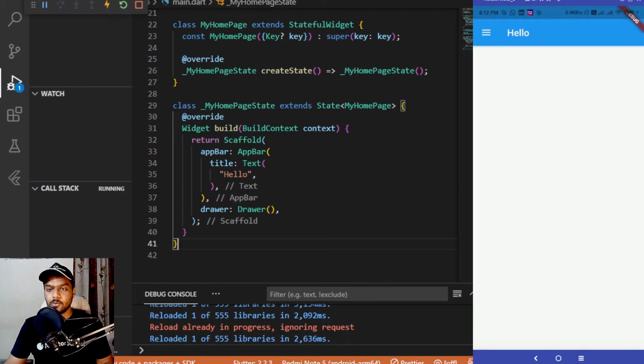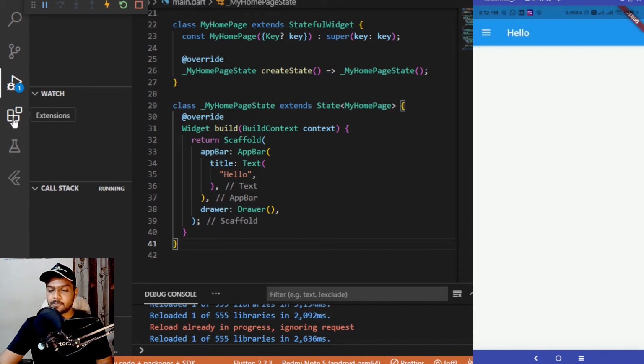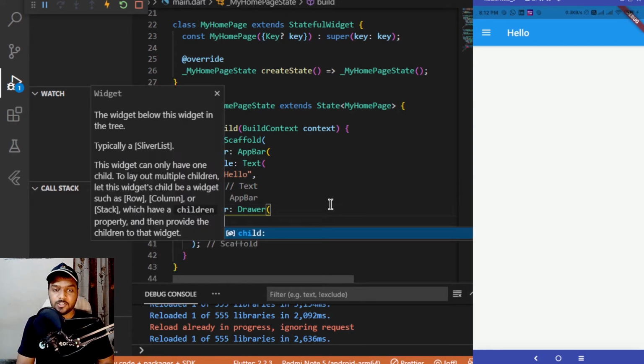And yeah, now you can see over here that it is displaying the app bar and the drawer also. When I click on the drawer, for now it is displaying a blank drawer. So to display some items inside the drawer, we need to add the child to the drawer as well. So adding the children to this drawer, to be specific.